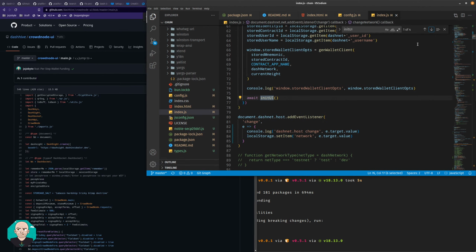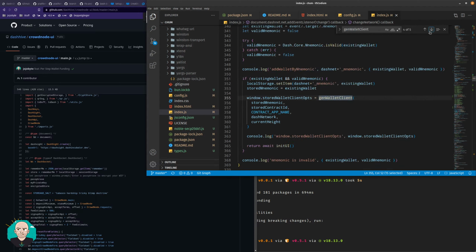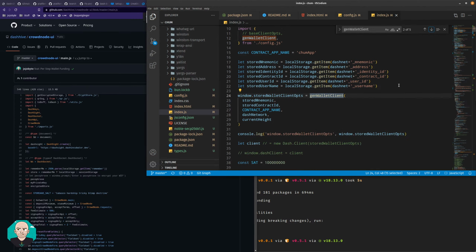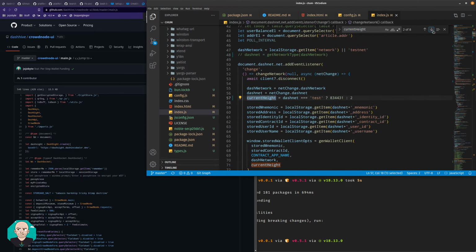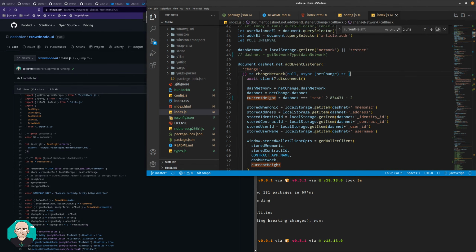Maybe not in the init UI. Can wallet maybe? I don't think that's right either. Where do we set current height? And the net change.